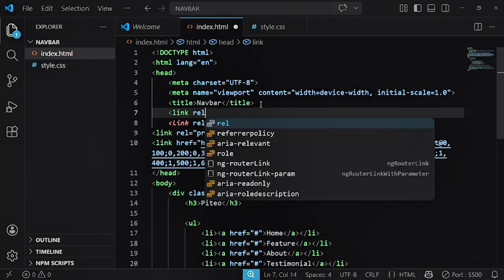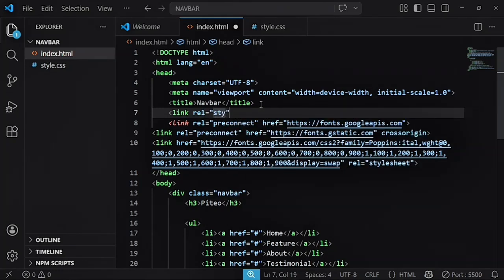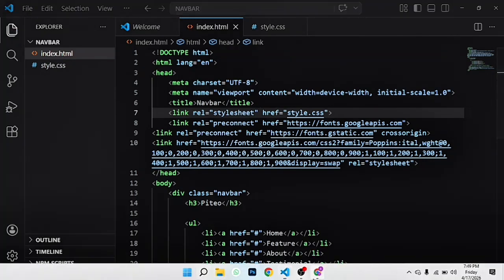The rel. So we are going to write stylesheet, and then we are going to write the href. So this href will be the file name here. So that is style.css. So that's it. Okay, doesn't need this. So let's save it. If you come to the web page, you can see the font has already changed to the Poppins font. So now let's style this navbar to make it look nice.